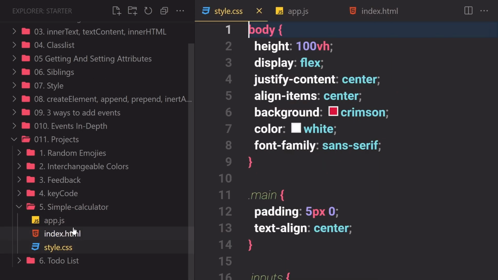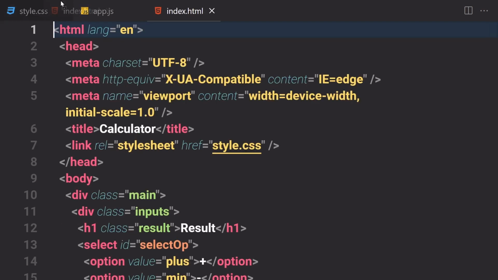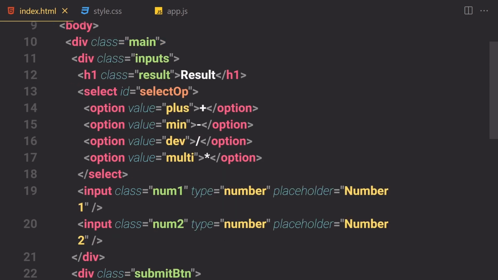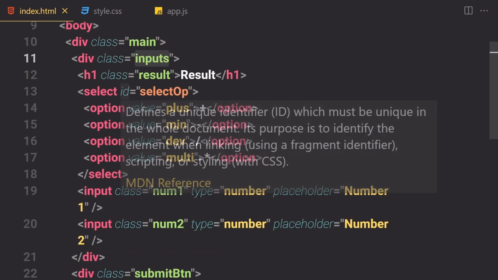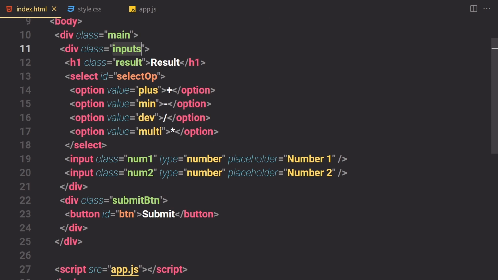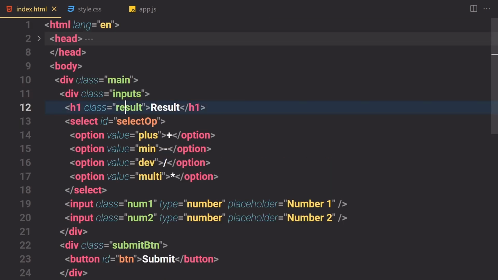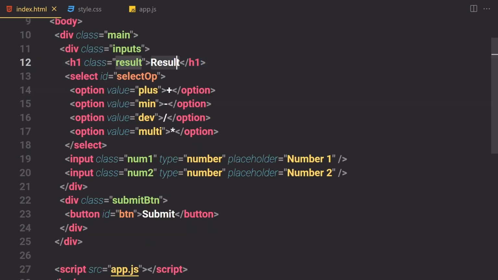So you already have a styling and you already have your HTML code, and I've already built this project in my 100 projects as well. So if you want to check that out, first of all we have our div with a class of main, then we have a div with a class of input. So we are going to be storing different kind of inputs in there, and then we have our h1 with a class of results. So we are going to be printing our results in there, and then we have our select options. So we have different kind of options right here, so plus, minus, division, multiplication.